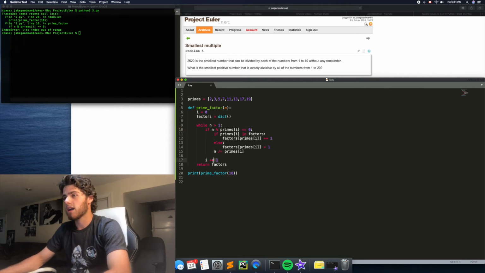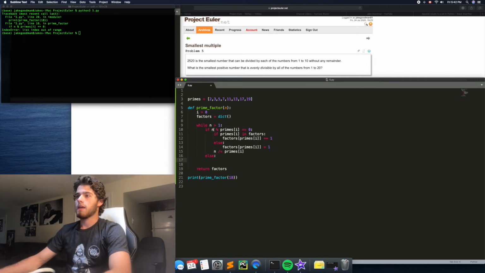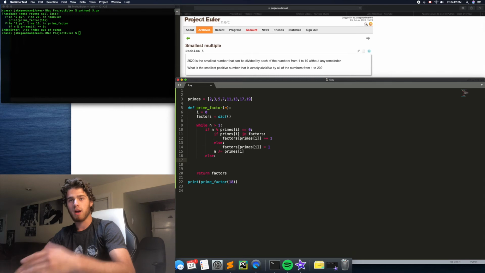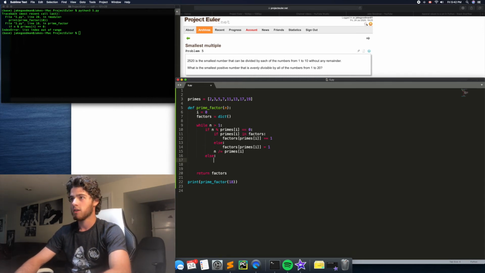Oh yeah, because I'm just adding 1 to i each time. So I don't need to increment i by 1 each time. I only increment i if this doesn't work. So yeah, then we need an else. So if n mod primes at i, if it's divisible by primes at i, then we do all of this stuff. If it's not divisible by primes at i, that means we should move on to the next prime, because we've already exhausted the amount of times we could divide by the prime we were at currently. So in this else block, we'll say i plus equals 1.